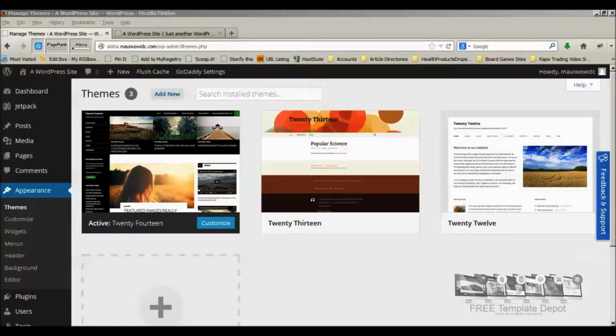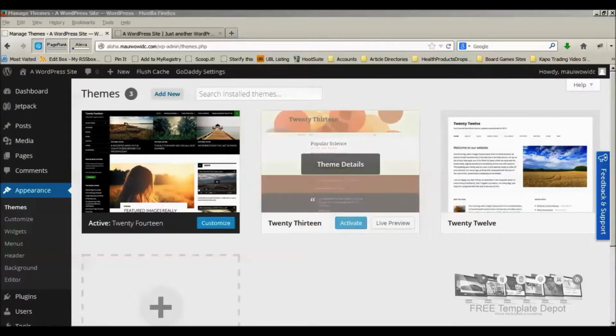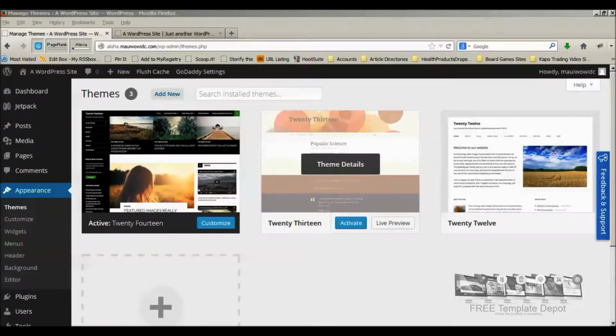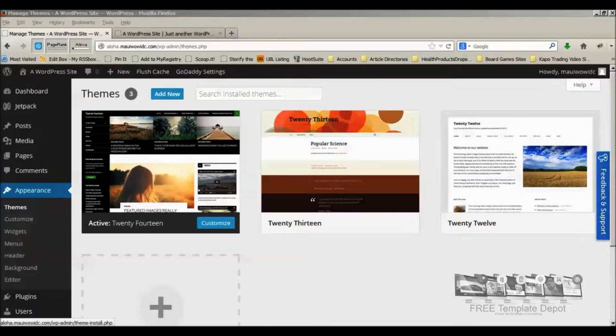So really the first step, in your WordPress manager, is to go to Appearance on the left-hand menu and then go to Themes. Under Themes you'll get the listed themes that have already been installed. Typically these come installed with WordPress when you install WordPress. So we're going to go ahead and add a new custom template. We're going to click Add New.